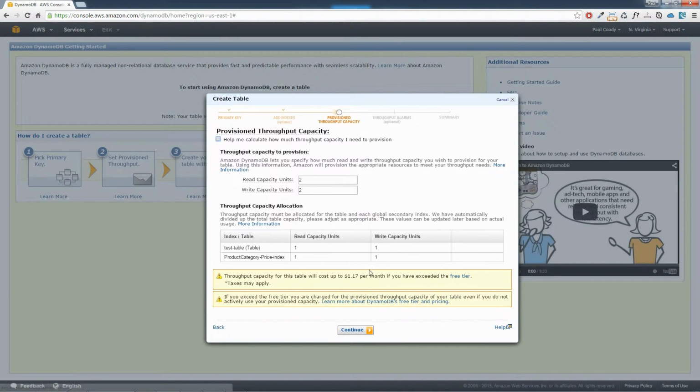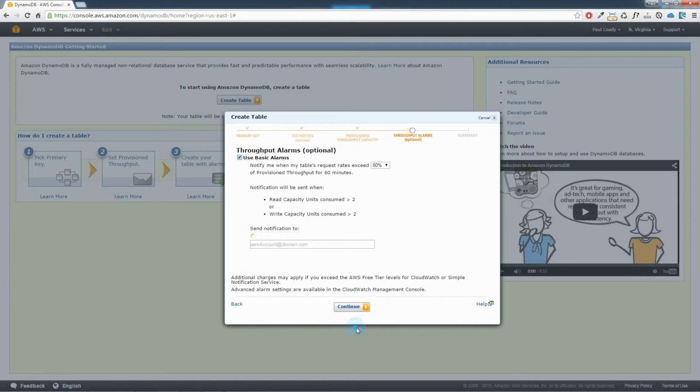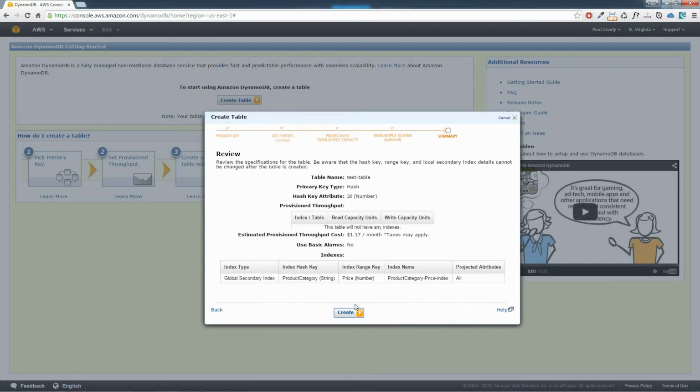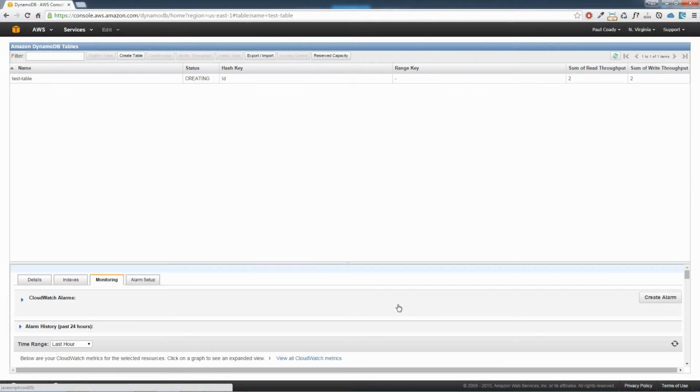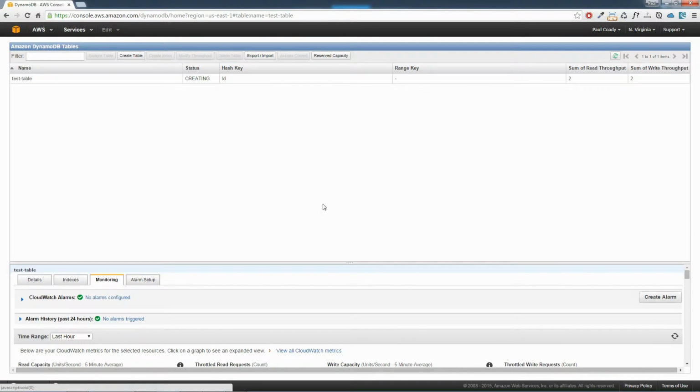So we'll just continue with that, and we'll just keep continuing till we get that. We won't use any alarms on this, just for this lab, and we'll continue till it's done. So this is a review. Our costs are going to be incurred with that, $1 a month. We should be able to afford that. And create. And there it's creating, and we will refresh, and it will eventually become active, which it has there now.